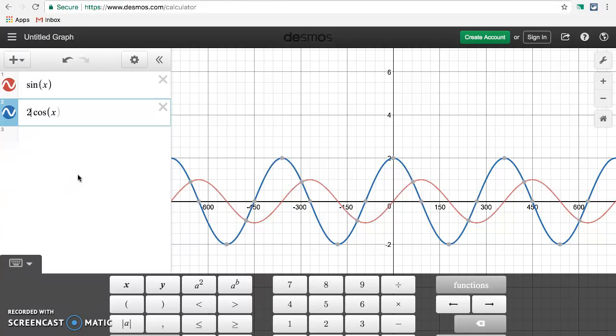So the Desmos graphing calculator tool, it's one that I use in my classroom very much. I'm still in the process of learning this tool, but I've found it to be very useful within my trigonometry classroom.